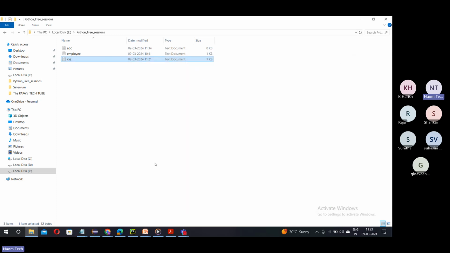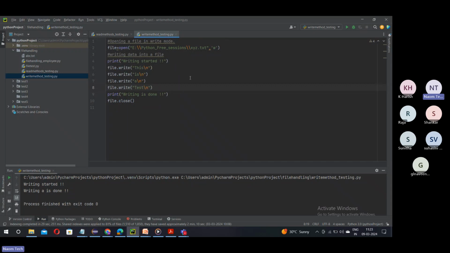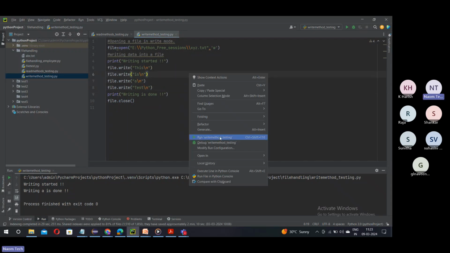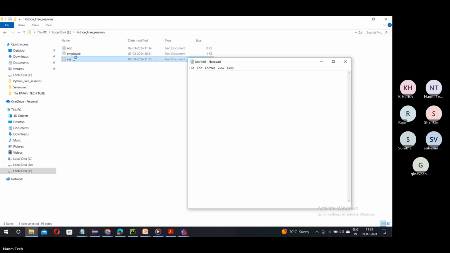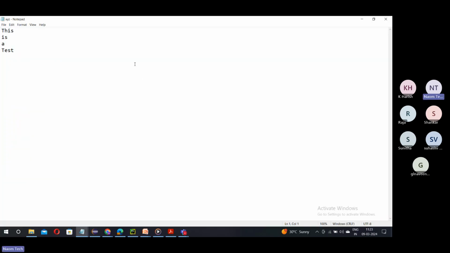Okay, let's just try to run it again. See, let's run this now. Again, we just modified a bit here by adding a new line at the end of each statement. Now go and check in the file. So if you see, there is a difference in the output, right? Now this data is added line by line in your file here. Can you see this, friends?